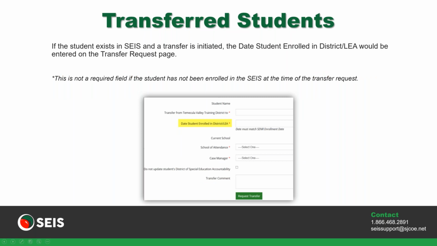If the student record is found and you do request that record, on that transfer request page, that is where you will enter the date student enrolled in district. So that's the spot where you would enter the field. And again, if the student has not been enrolled yet, then you do not have to enter that date at this time.